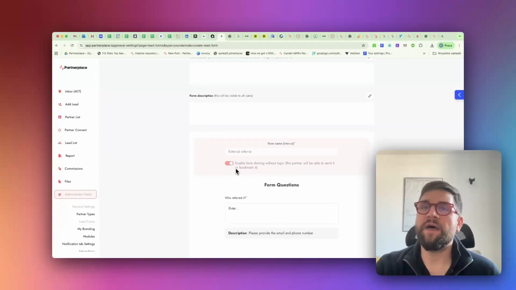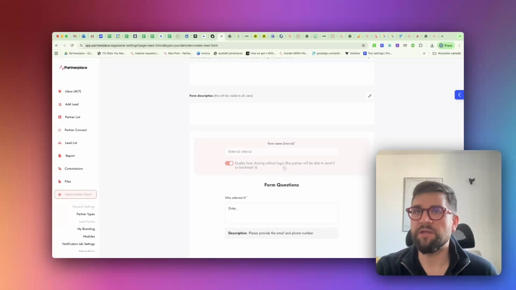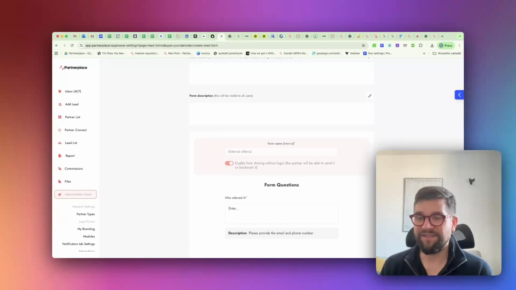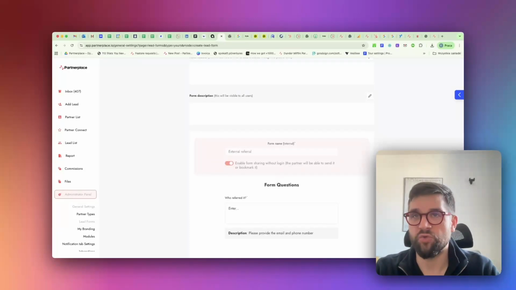Now, there is this little toggle that's worth mentioning, this enable form sharing without login. This basically makes the form public, which means that the partner can actually copy that link, bookmark it, send it to anybody, and basically it gives the form a unique identifier specific to that partner so that they don't have to log into the system to submit a lead to you. And actually they can send it to anybody. If anybody else were to fill it out, it would also become a lead of that company to you.